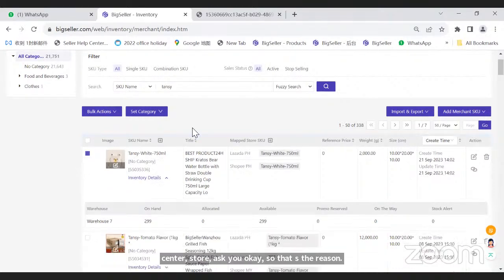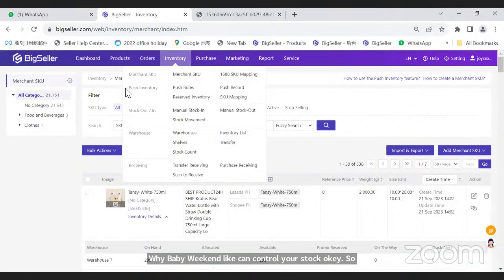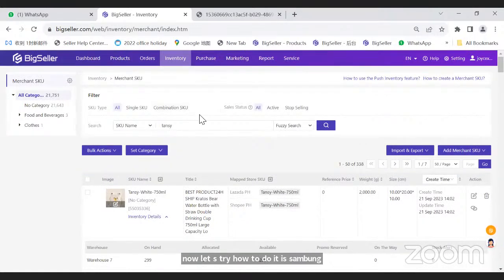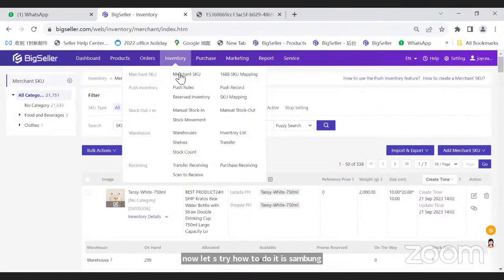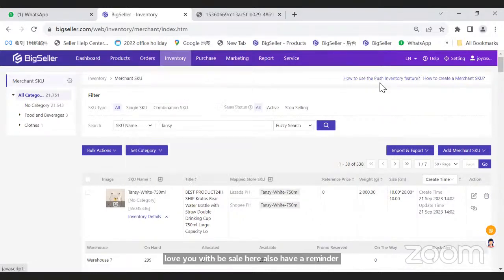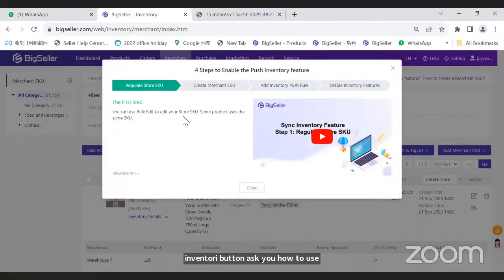Okay, so now let's try how to do the example, push inventory. BigSeller here also has a reminder, inventory, merchant SKU, on how to use the push inventory feature. You can click in here to see the steps. These 4 steps are suitable if you are using the same SKU for the same product. But if you want to keep it different, you can let me know later, and I can introduce another way for you to quickly set up push inventory. For this case, the following example is the same SKU for the same product.